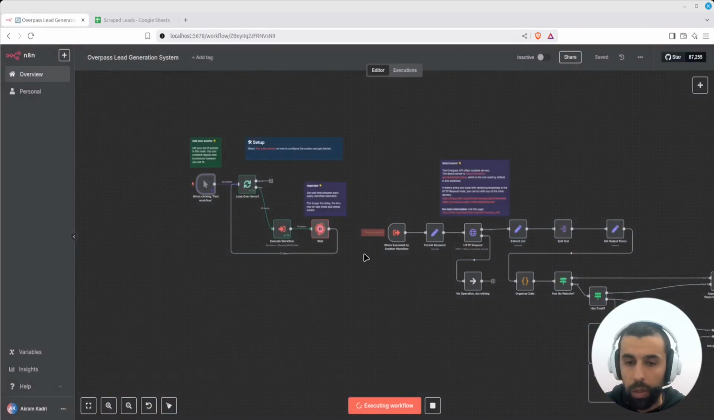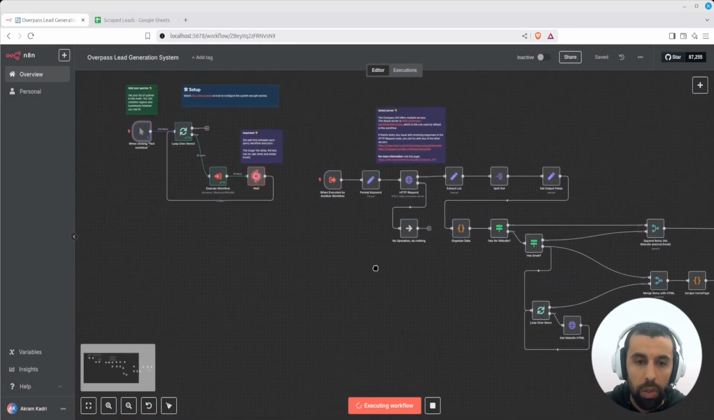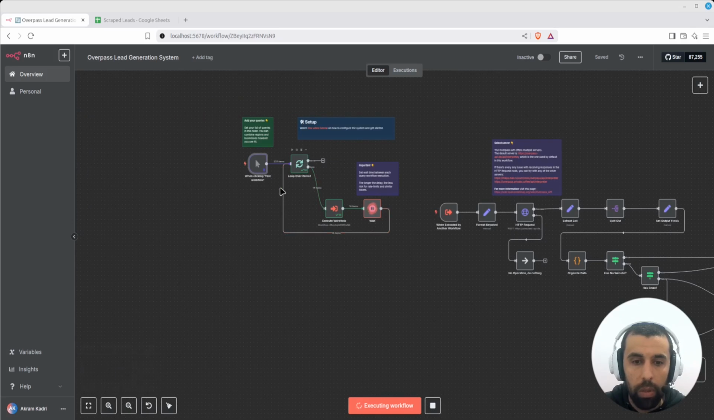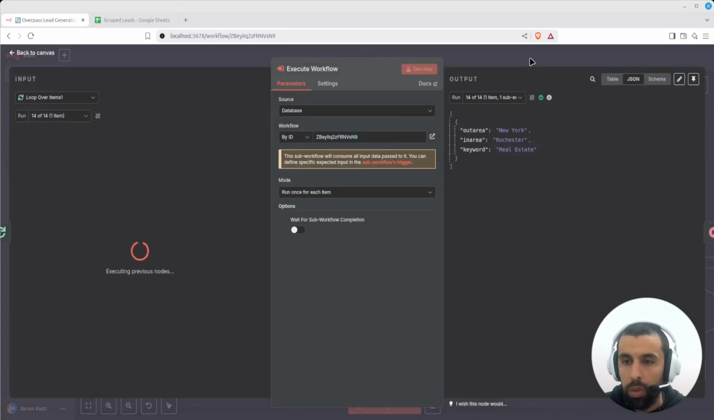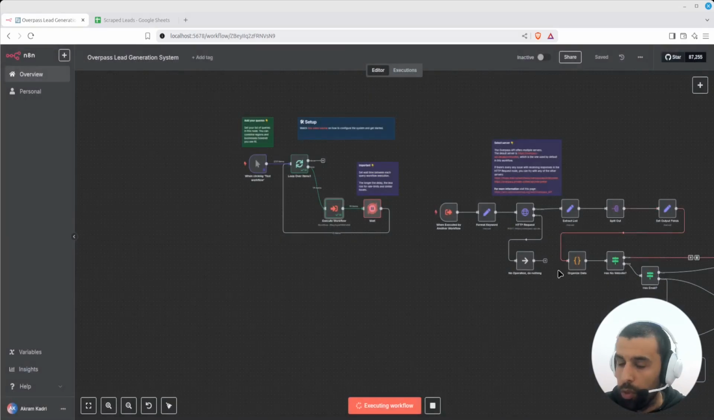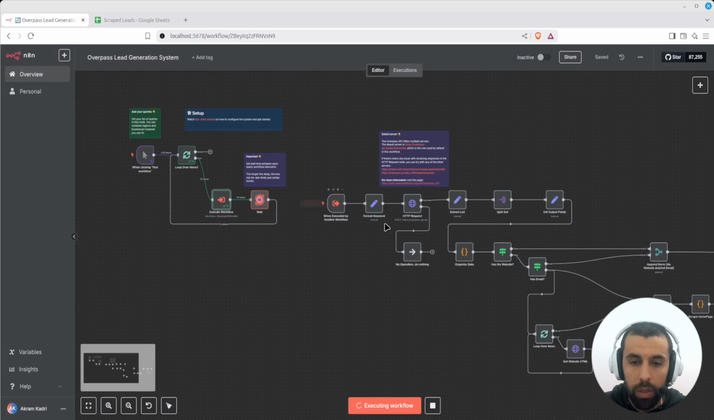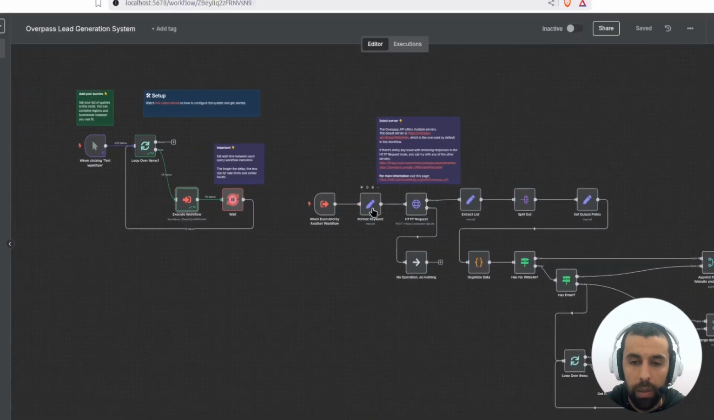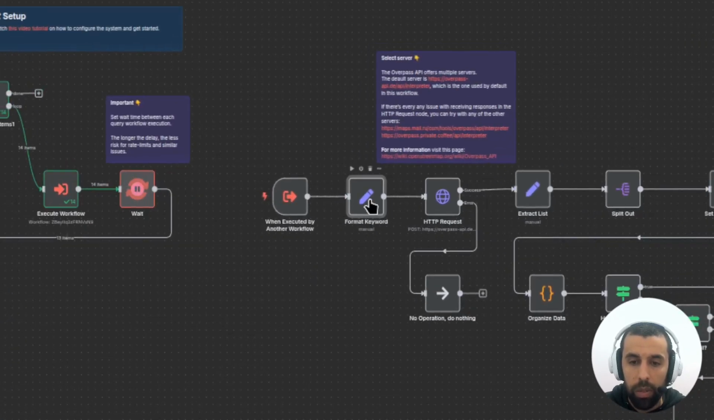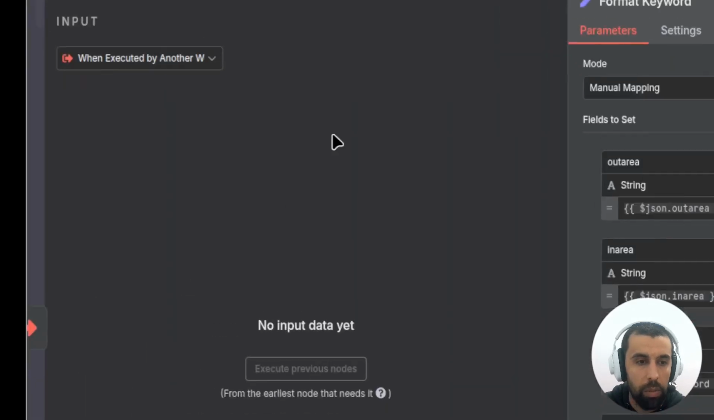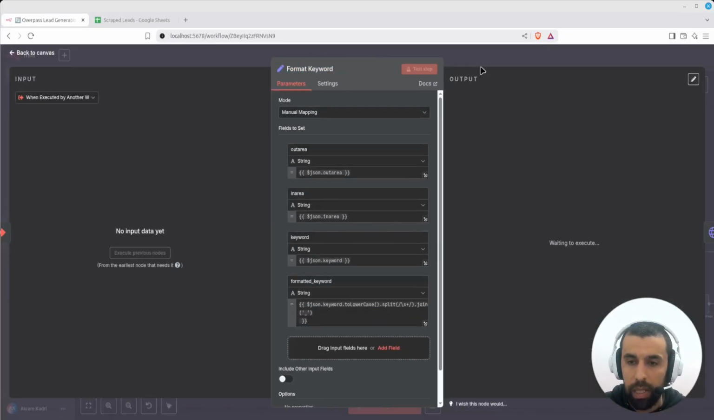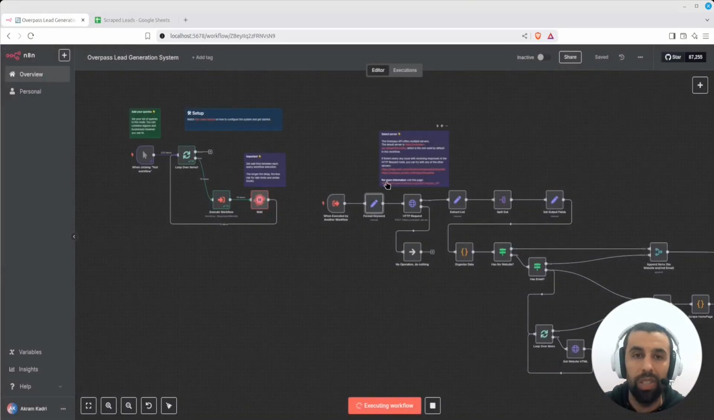Now let's go out here and have a look at the scraping workflow. And you see here, it loops over the list, and for each item in the list, it's going to execute the workflow here on the right side. So here on the right side, the first step is we're going to be receiving the items here on the left side. Now we cannot see exactly what's happening here, because this is executed in the background.